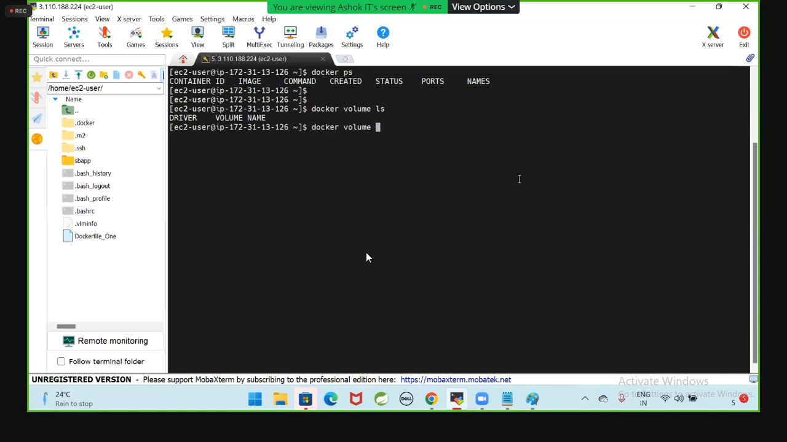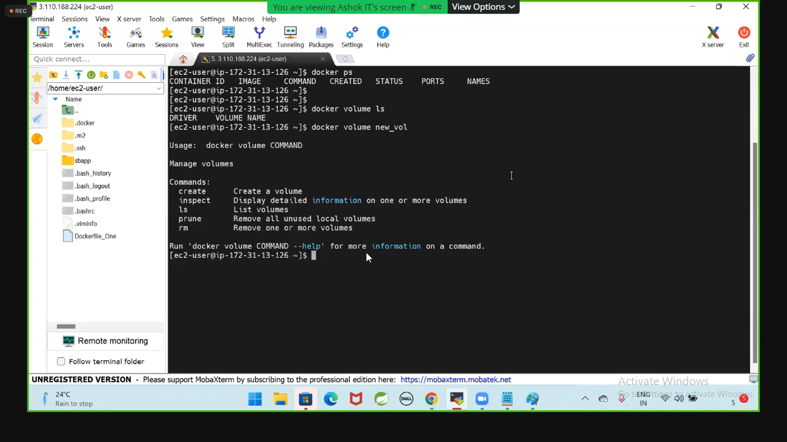Docker volume create. I'm creating a volume with a name called new_val, which is used to create my volume. Okay. Sorry.